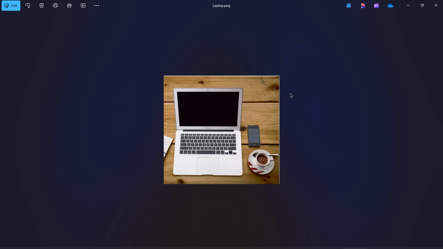For this task, we are going to map all these things separately, which means if someone clicks on this laptop area, it will take that user to laptop Wikipedia. If the user clicks on this mobile area, it will take the user to mobile Wikipedia. Similarly, if the user clicks on the coffee area, then it will take the user to the coffee page.